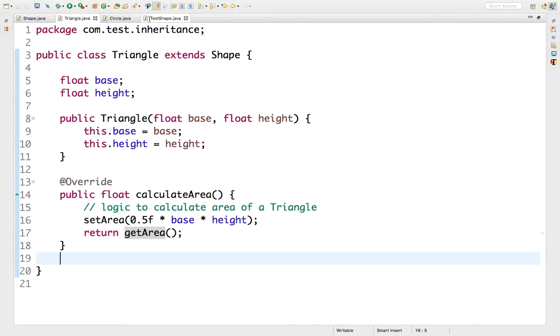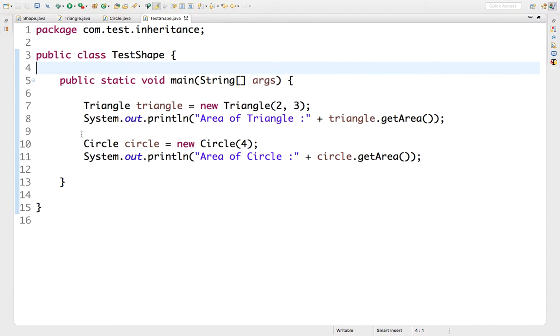Now let's get back to our test class. Here we have created a triangle. For the triangle area, we are not going to call getArea, we are going to call calculateArea. And this method is going to act differently for Triangle, and it's also going to work differently for a Circle, but the method is available in the superclass.